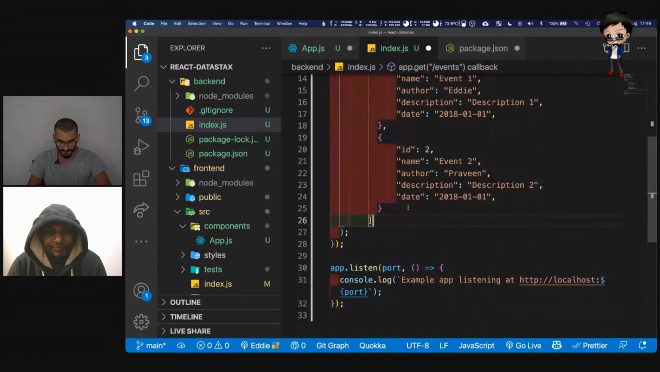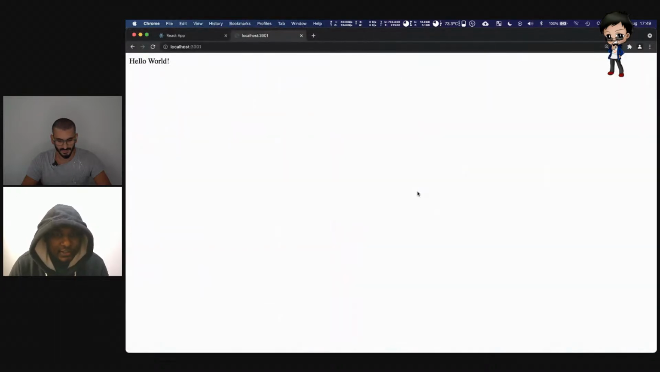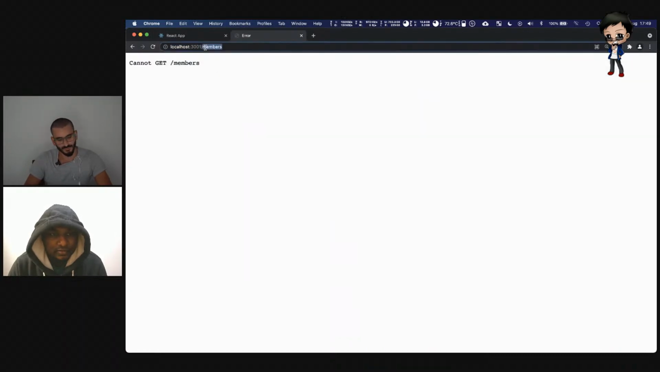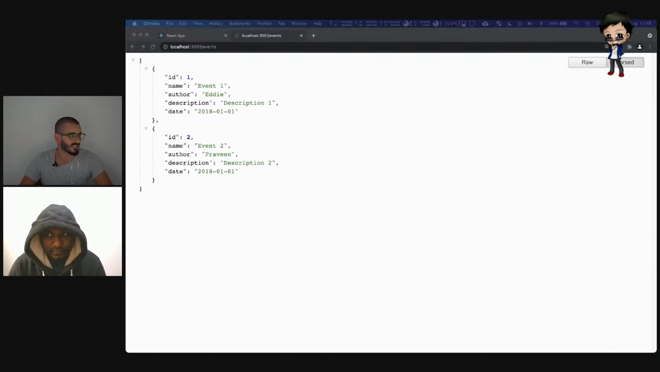Save it. Okay, perfect. So now let's try to do the fetch from app.js. We check this first. Refresh this. There's no change. And if I go to members, not members, what am I talking about? Events. We can see the events on the page. So we know it works from an API perspective. So hopefully everyone's following along.